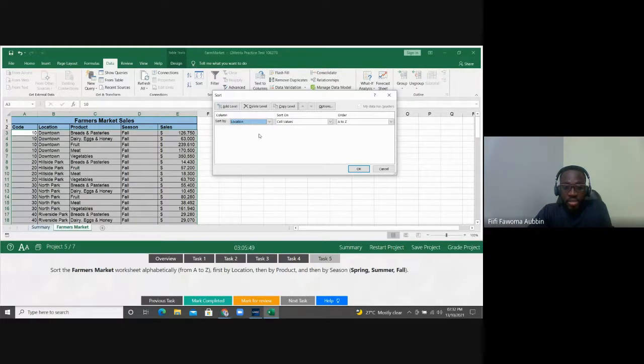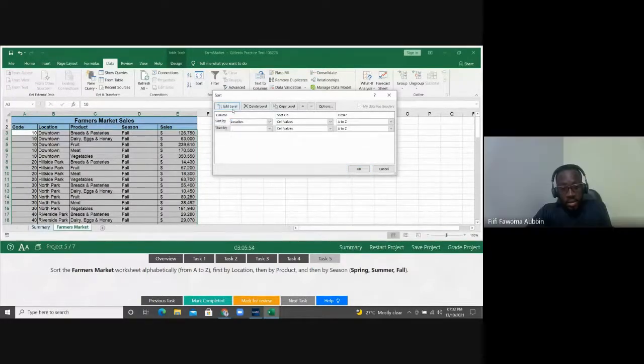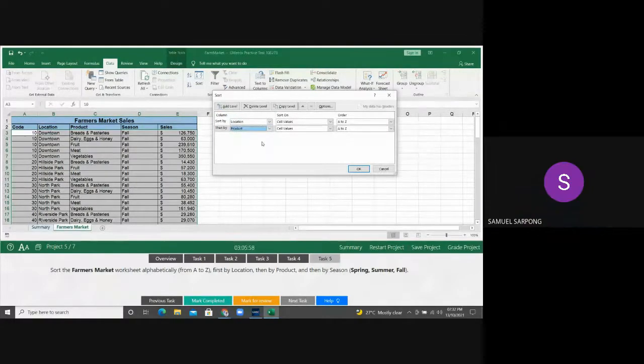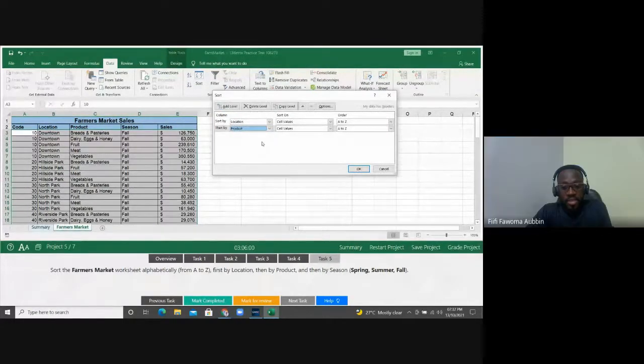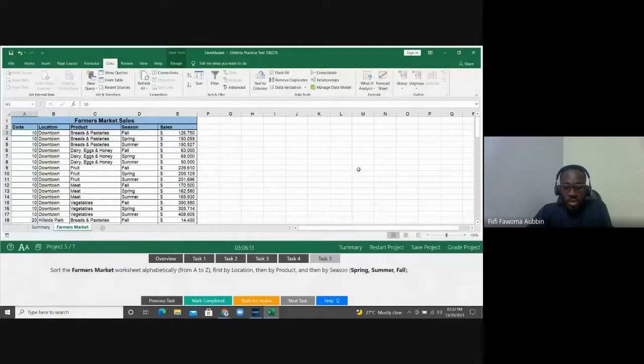product. So how do we add the product? Add another level. Add level. Okay, then by product, and then by season. Okay, good. And I'll just pick season. That's it. They are all A to Z, and that solves the problem.